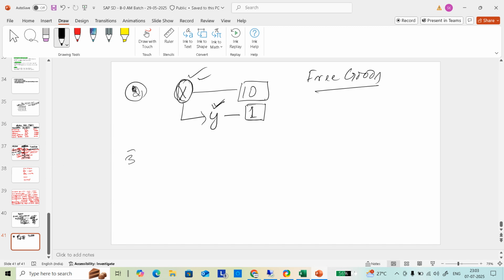Okay, another scenario can be, anyone have any guess at this moment? Material substitution, material substitution also will be there. Yes, material substitution would be there.